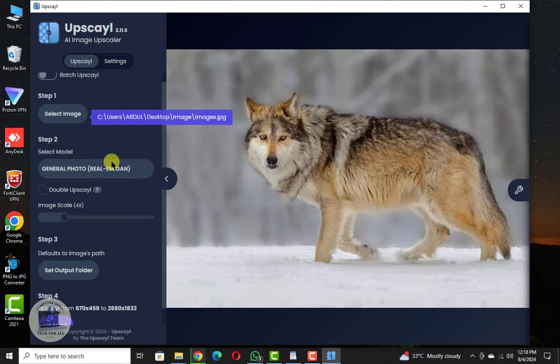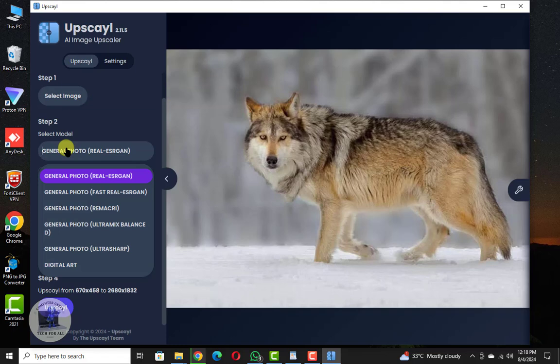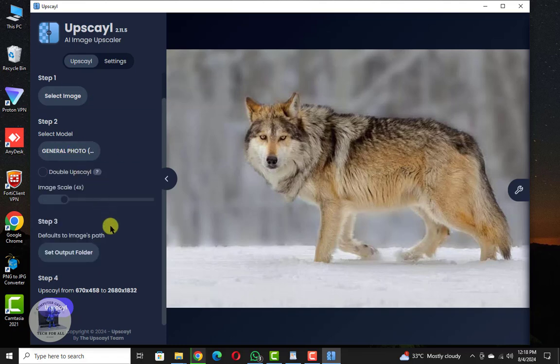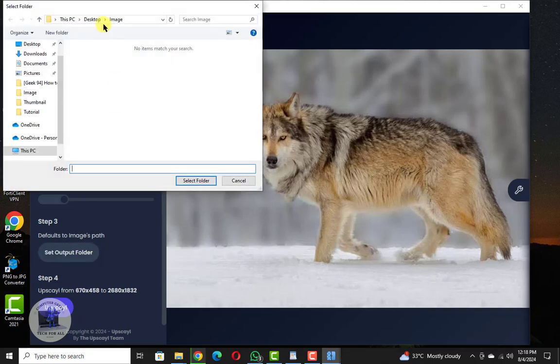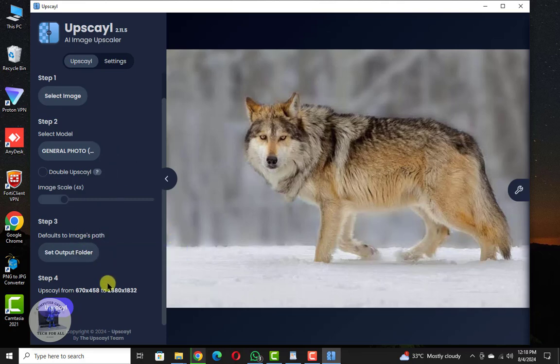You can have multiple options, like you can select a model. I'm selecting the general photo, real model. Then you can choose the upscale option, double upscale to select double the size of that image, or you can select 2x, 3x, 4x and 6x, and the higher multiples need a purchase. There is an option to purchase the upscale software. I'm simply selecting 4x. Then you need to select the output folder. Here I am going to select the desktop. Select folder. Now this will save on the desktop.